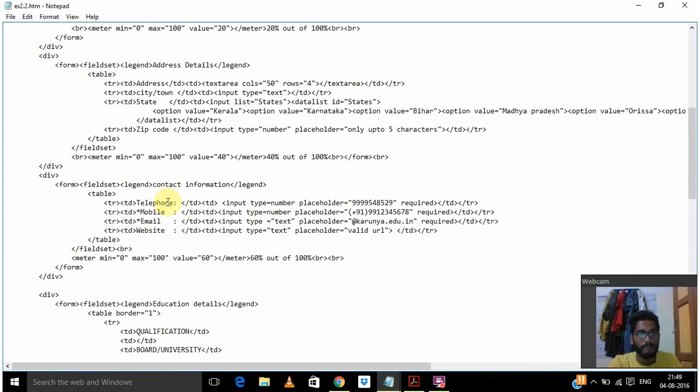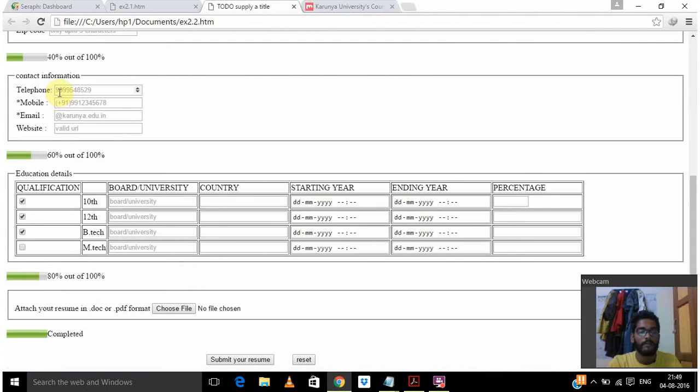Moving on, we give the telephone number, the mobile number, and email. All of that can be entered using a form tag itself. The input type of all that is number or text. Look, the output here I'm showing. We give a telephone, and then it can be only numbers, it cannot be any text. Mobile number is the same. Email can be text, which will be both numbers and alphabets. And website, if valid, a URL you can give. So all that dummy text is shown here.